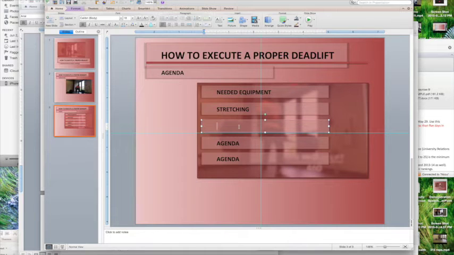Executing the lift. If I can type today. So right here, executing the lift. So those are basically the 3 things that we'll talk about primarily within the slide itself.